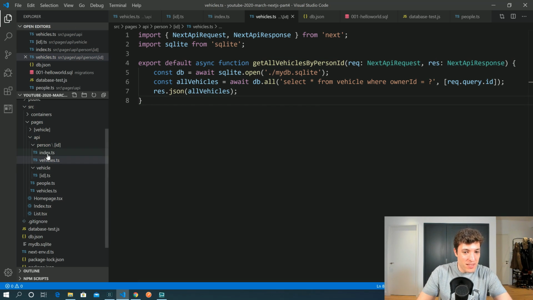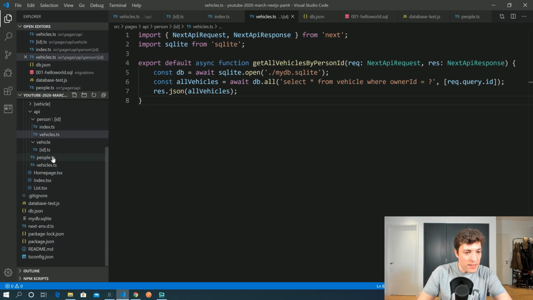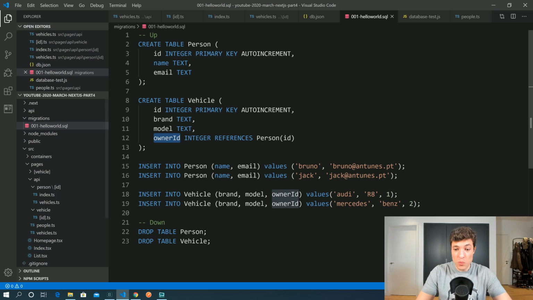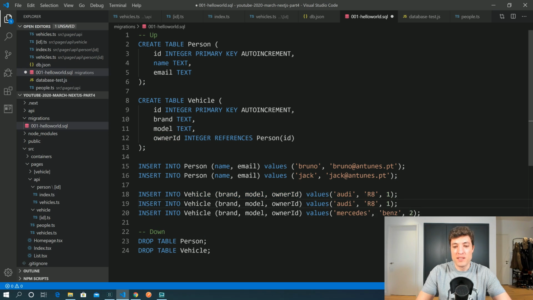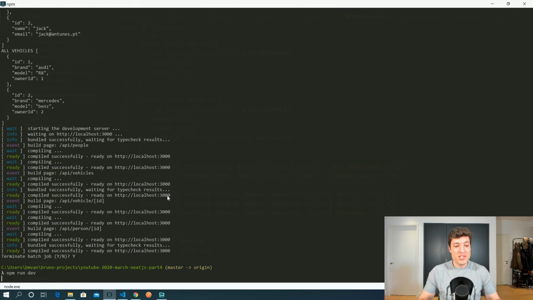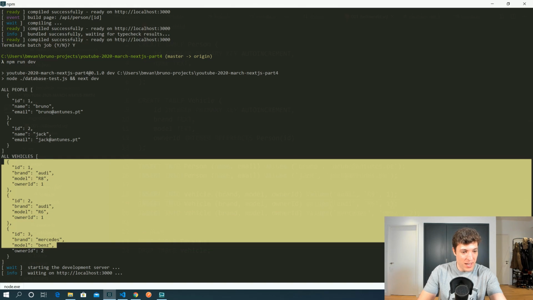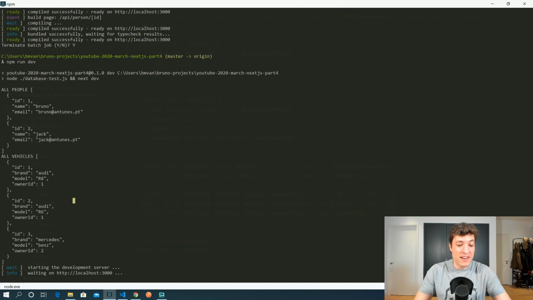So just to make this a bit more interesting, we can go to our migration, and in our migration we can just add one more vehicle to be part of Bruno. So let's say that Bruno now has an Audi R, I don't even know if this car exists, R6, probably doesn't exist, but it's fine for now. So let's just kill our server, force the application to run again, and now we have two cars for Bruno, okay, which is good, an R8 and an R6.